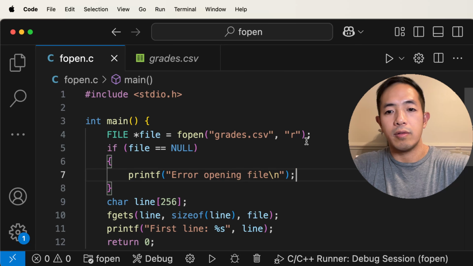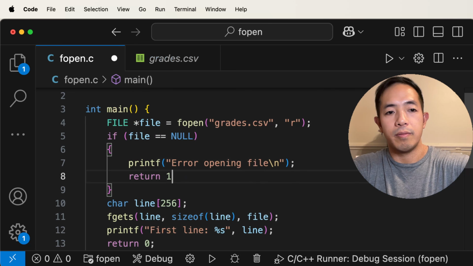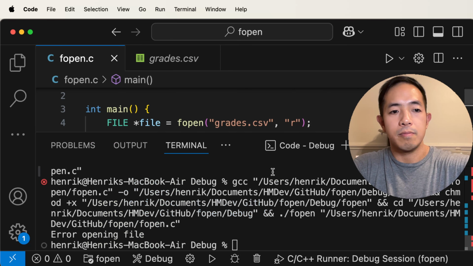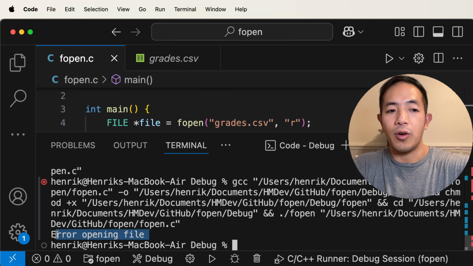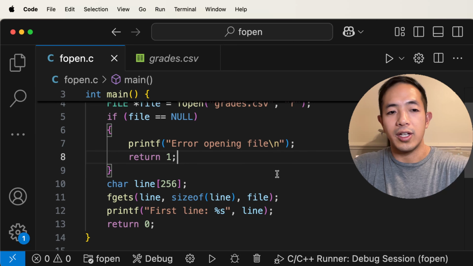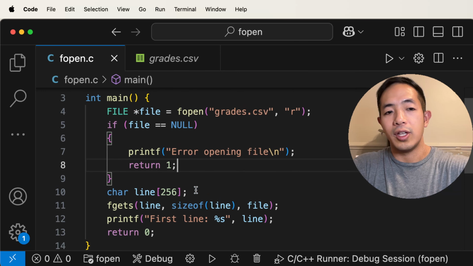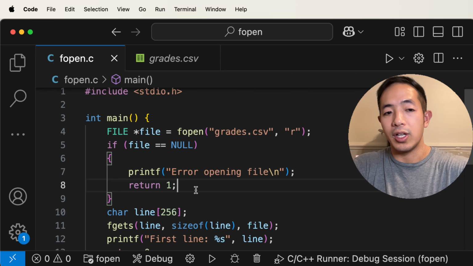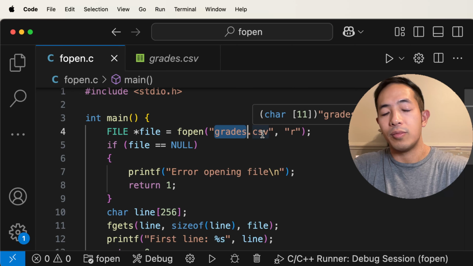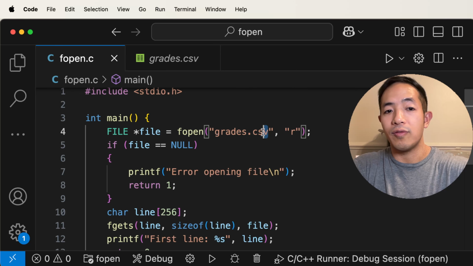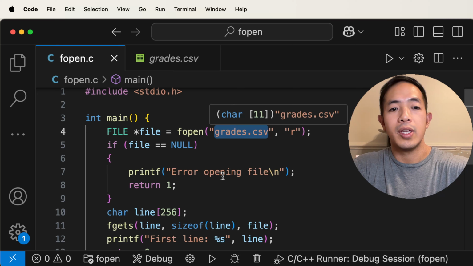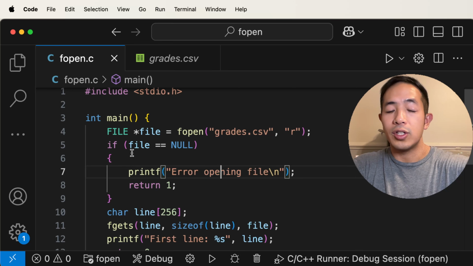So if we run, and then we can return 1. So we run this one, and then now it can say error opening file. So now your program is able to at least tell the user what's going on. So now they're not second guessing other parts of their code. They know that the problem they're running into right now is a user error, where the user is not providing the correct path or is not providing the right file to the program. So it's good practice to have this check in your program.